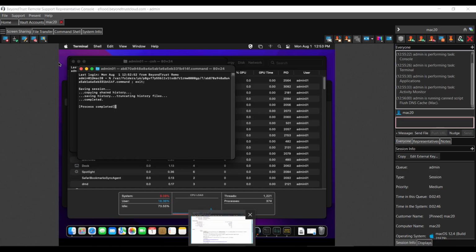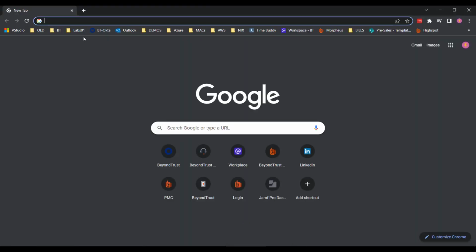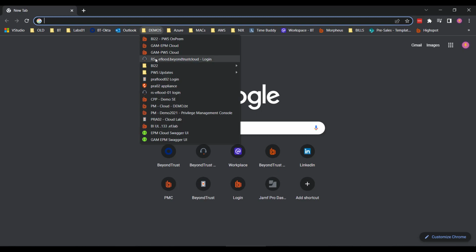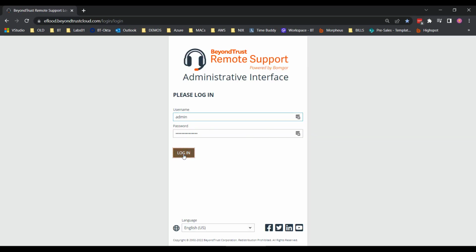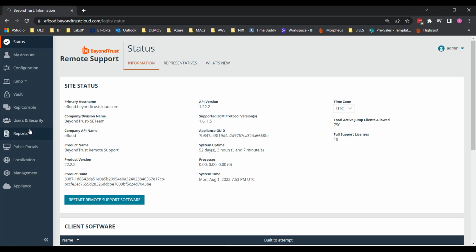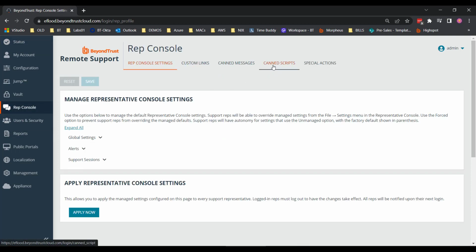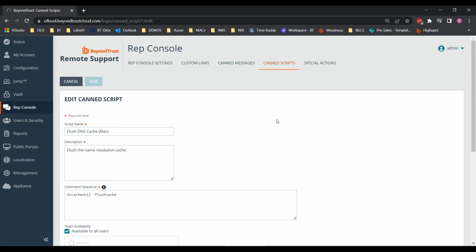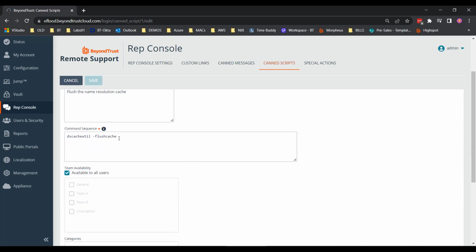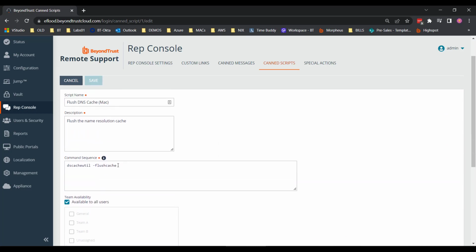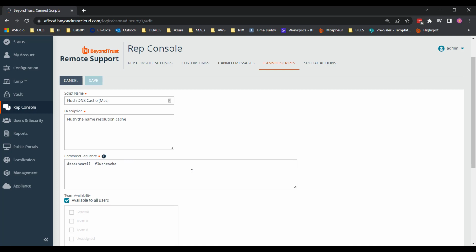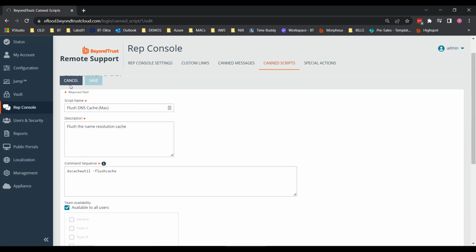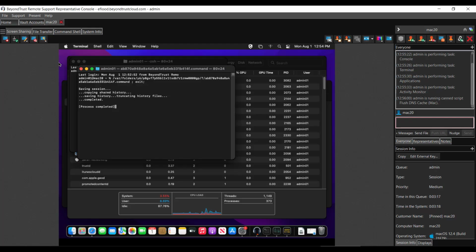And looking at what that looks like from an administrative perspective, we're just going to sign in from an admin console, and that's under Rep Console, Canned Scripts here. And you see the one we ran here is this Flush DNS for Mac, and it's pretty easy. You just come in here and put whatever type of script that you want to run, and if you've completed your testing already, you can come in here and paste it and make it an easy one-click run from our BeyondTrust Remote Support tool.